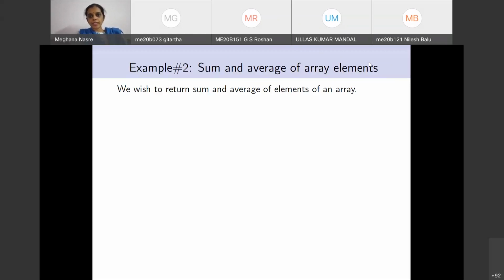So how do we do this? Any thoughts? I hope the problem is clear. The input is an array. We'll give the array as well as the size of the array. We would like to return the sum as well as the average of the elements using that function. Is it through recursive functions?